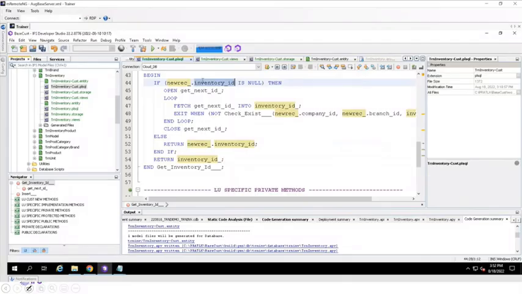Let's assume now we are getting a value for the inventory ID from the end user. That person has entered a value. So for the new rec, we have a value, and then this condition will be false. So we will go to the else section, and we will return the value that is currently in the new rec inventory ID. It means the value that is entered by the end user.